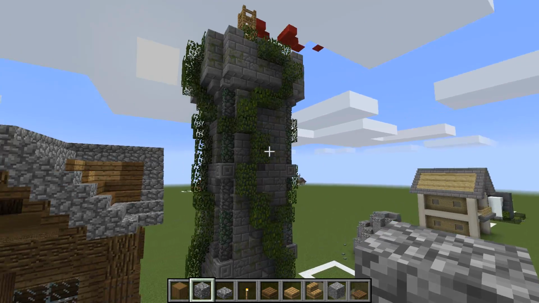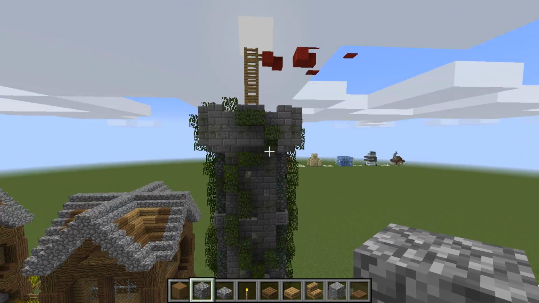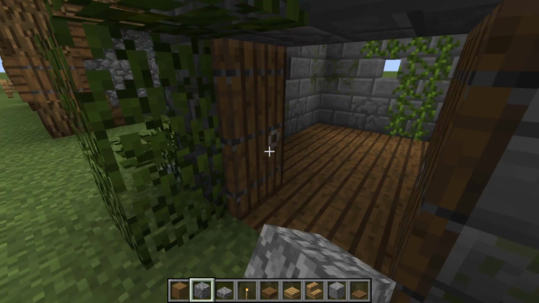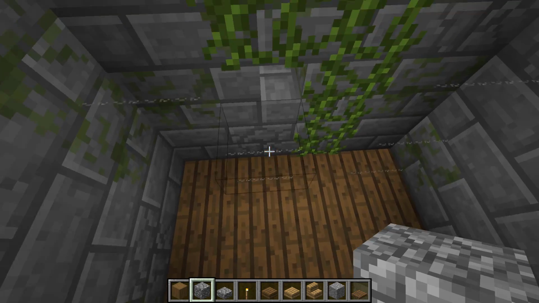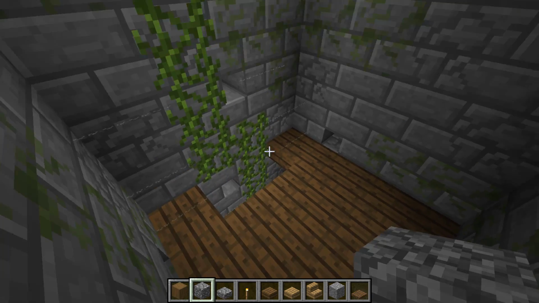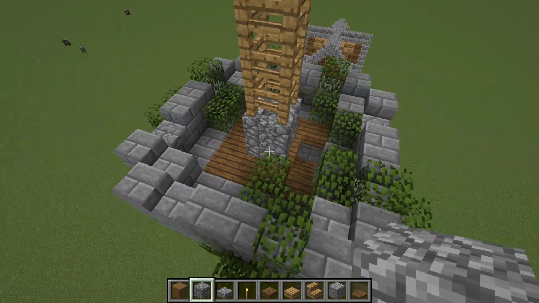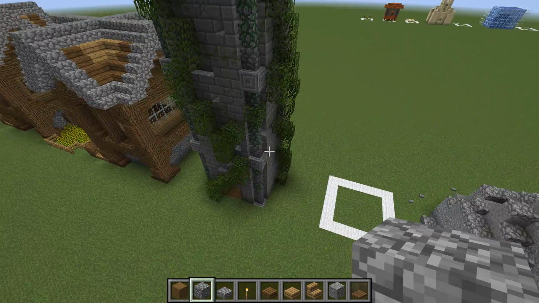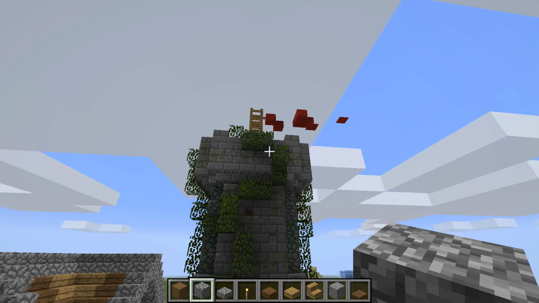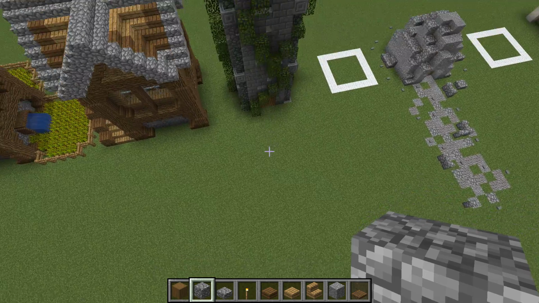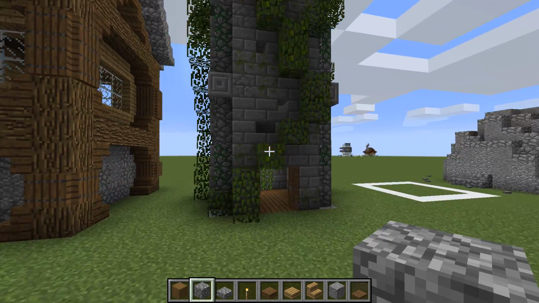And moving on to the next one is a ruined watchtower. This is a 4x4 house, and it's a ruined theme, which is a house that I've never built before on this channel. It's got vines growing all over it and a torn apart flag. So let's get right into it.